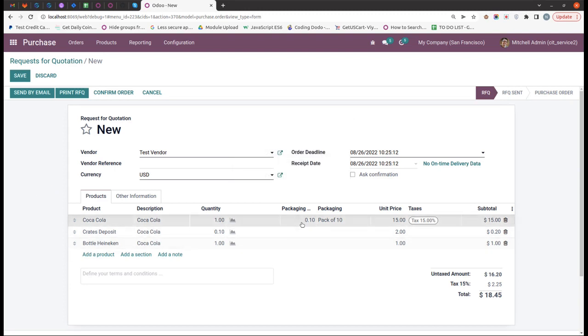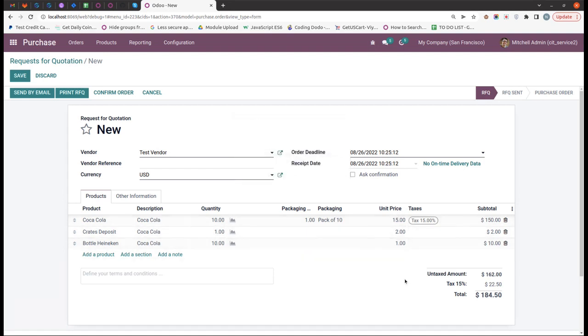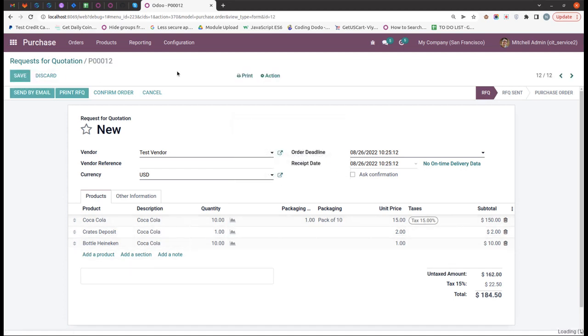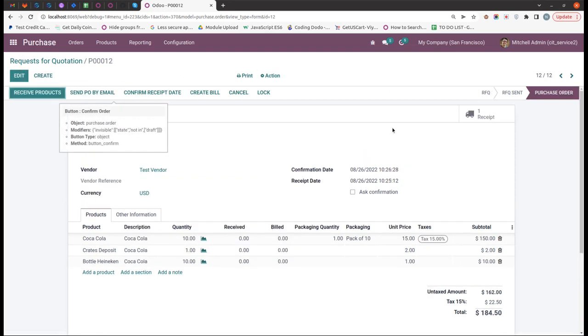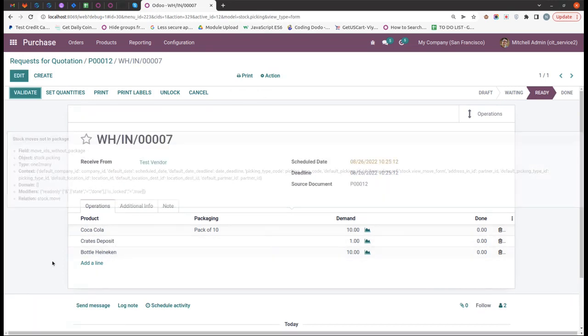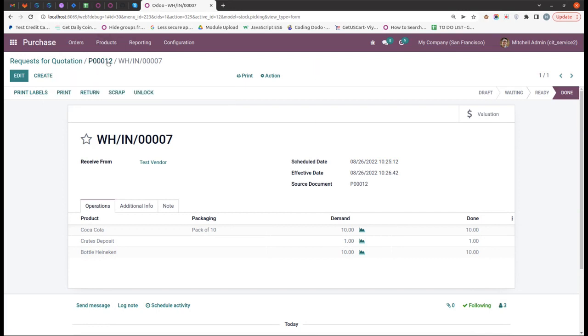Okay, so let's start with packaging. I'll create one crate of Coca-Cola having credit deposit and deposit. Based on the quantity, the unit price has been changed and no tax is applied, as you can see. So let's save it and confirm. You'll also be able to see the two separate lines for credit deposit and bottle Henken in the delivery as well. So let's validate it. Okay, it's done now.